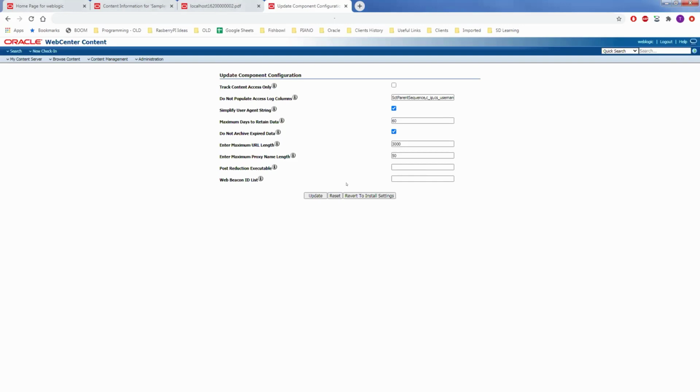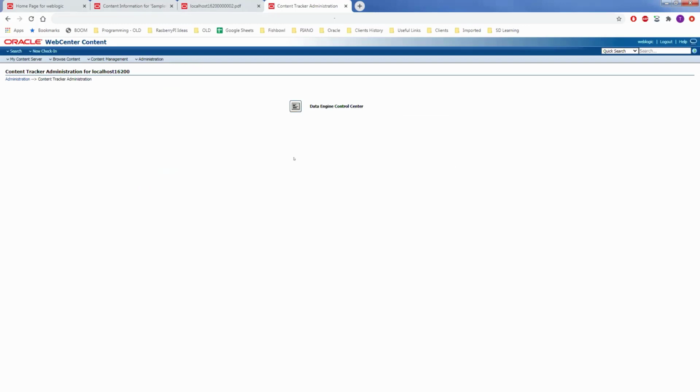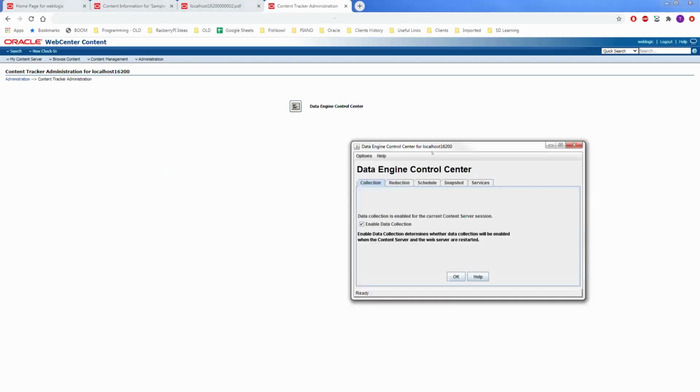This is kind of relevant if you're using, say, Site Studio, or if you have a reverse proxy setup to kind of cache some of the data. You can configure this to ensure that those actions are getting tracked by the content server and Content Tracker. So once you have that enabled, it does require a restart, but then you'll have the option to go to the Content Tracker administration. So let's jump over there and then open that applet. I actually already have it open, so here we go.